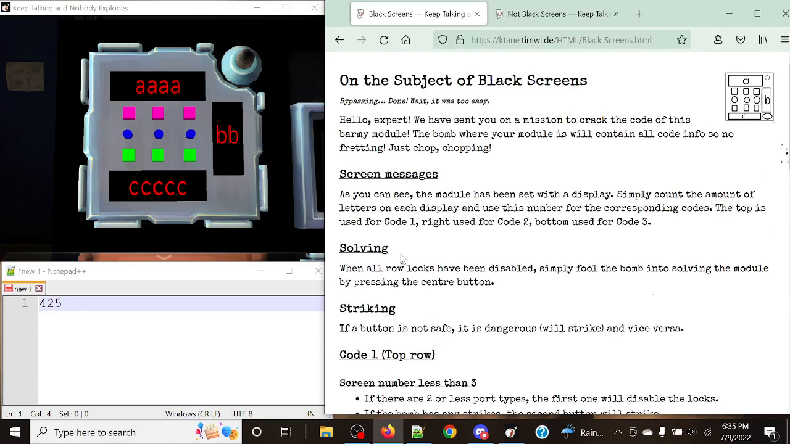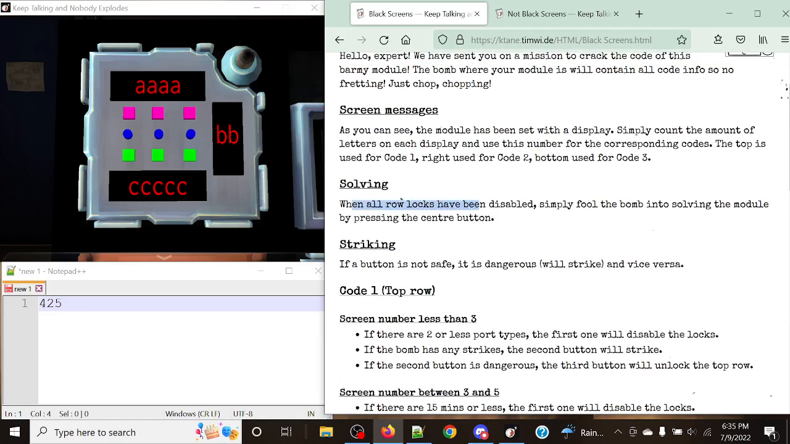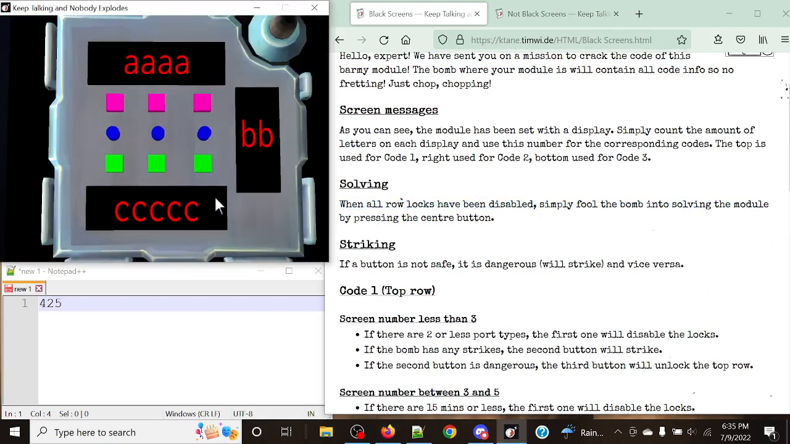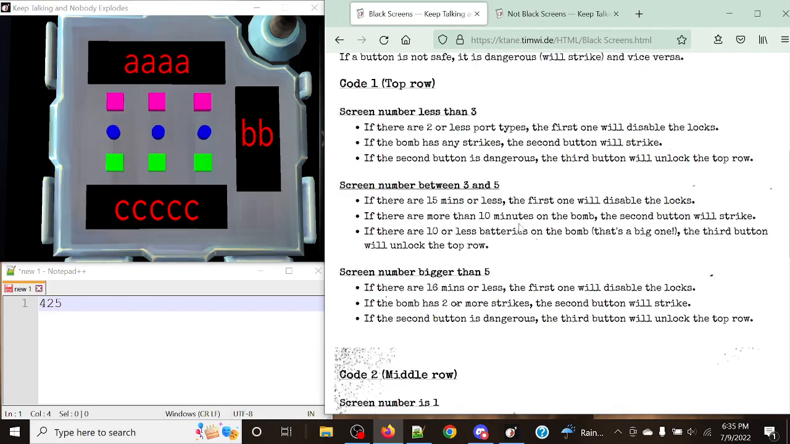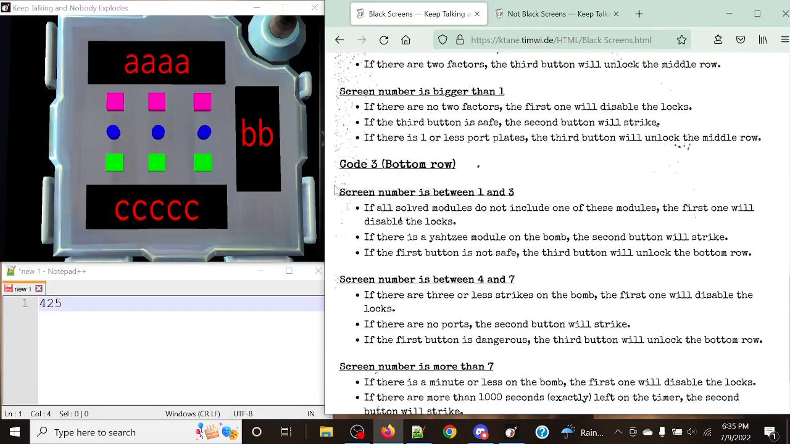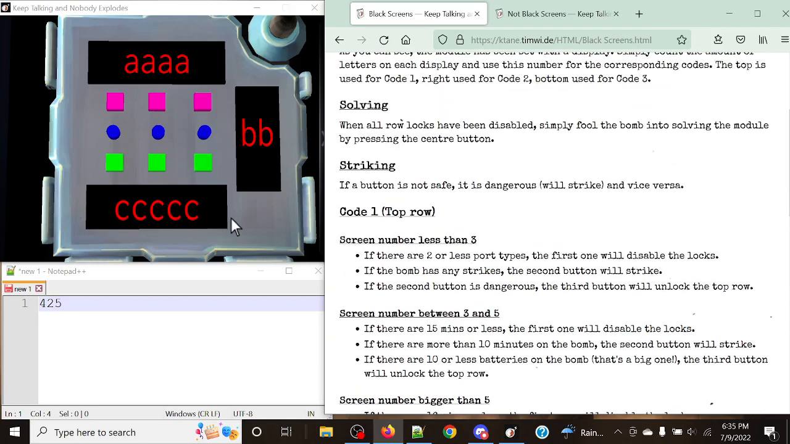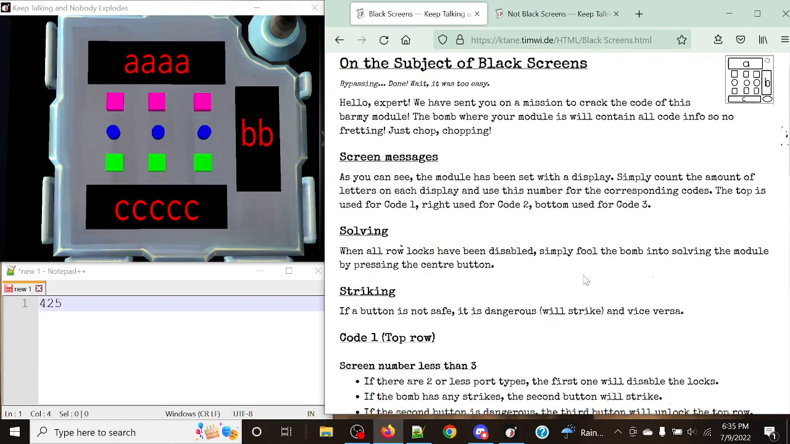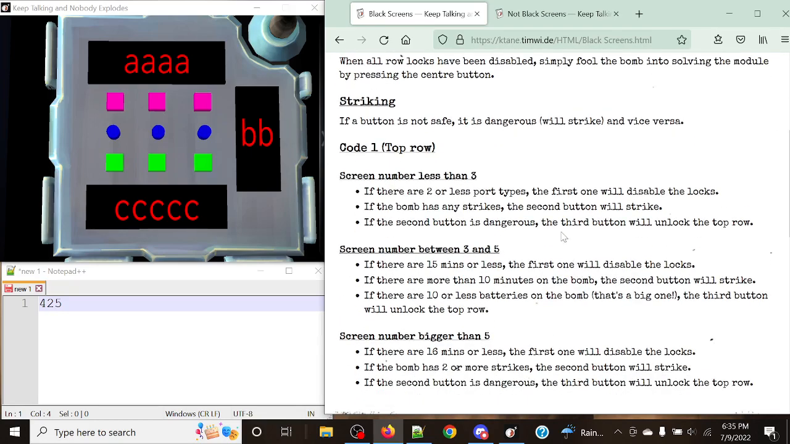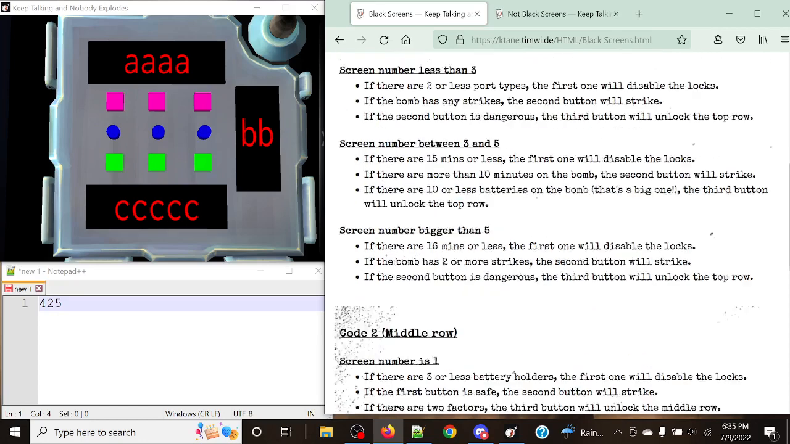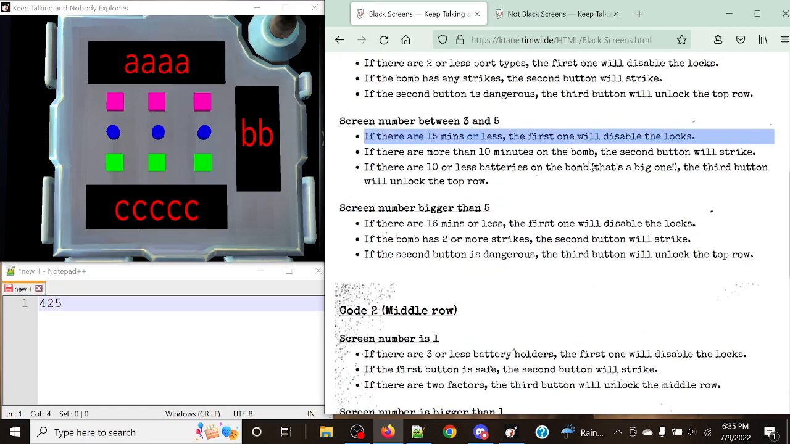Now, what exactly do we want to do here? When all row locks have been disabled, simply fool the bomb into solving the module by pressing the center button. So our center button is essentially going to be the submit button right here, but we need to find a way to do two things. We need to go through all of the conditions here. We don't have to go through every single step, but there's going to be one little area for each of the three codes that we need to go through, based off the number that we get for each individual screen. We need to figure out which conditions apply for those that include unlocking the top row or simply disabling the locks. We need to press those in this module. That's all we're simply going to be doing with this module.